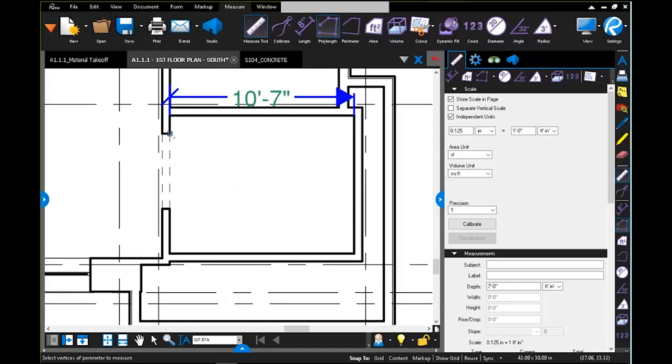So the first measurement I showed you was the length measurement. If you notice, I was able to go from A to B, and that was it. The poly length tool is going to allow me to go all around the entire room, and it will also give me specific measurements for each section of the wall. So let me show you what I mean.